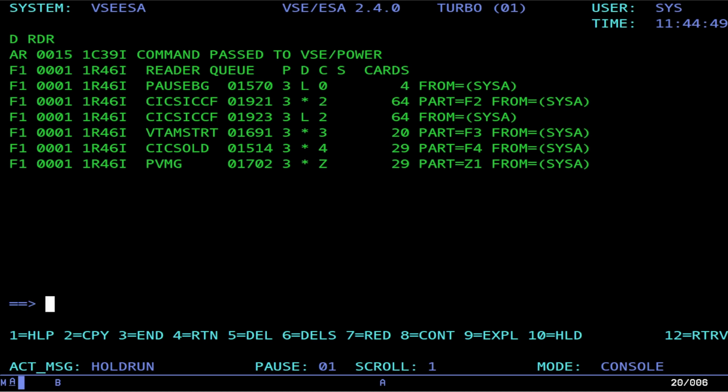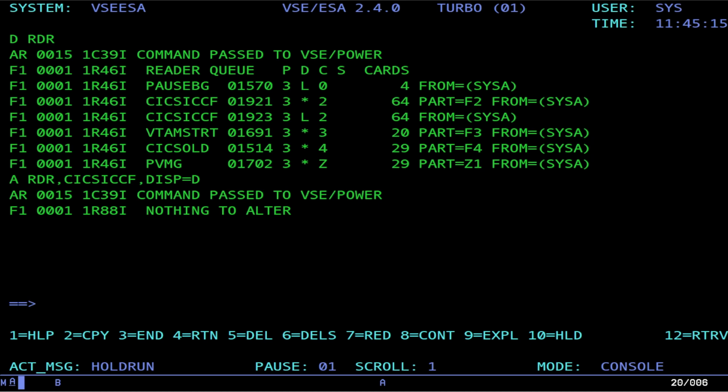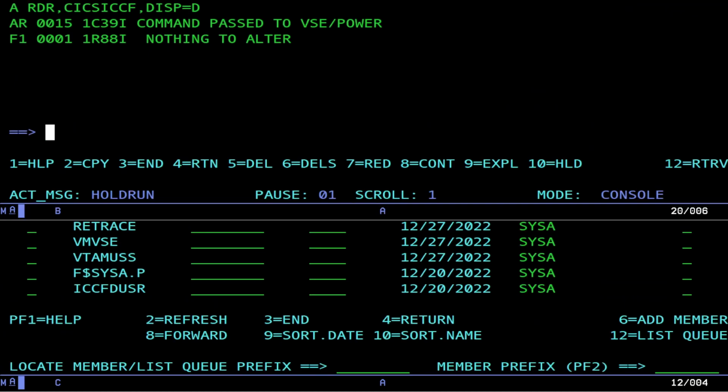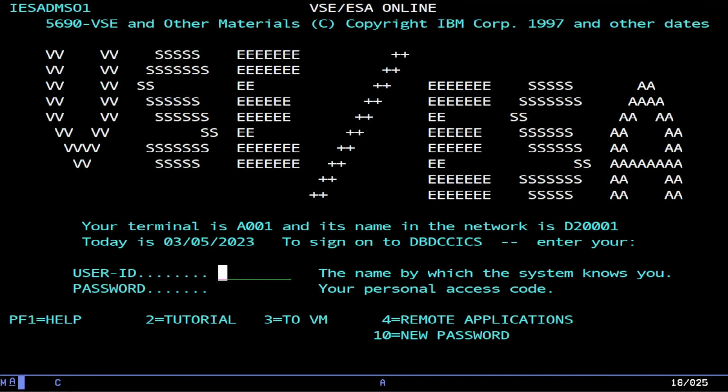So what we have to do is essentially slipstream it in and replace the running CICS ICCF job with this one. And the way we do it is by pretty much restarting CICS twice. But in order to do that, first we have to set this one to disposition D so it goes away. And then this one right here will then be made to go away. And so we do A reader. Oh, I can't do that just yet because I have to stop the existing CICS. So go over here, sign out.